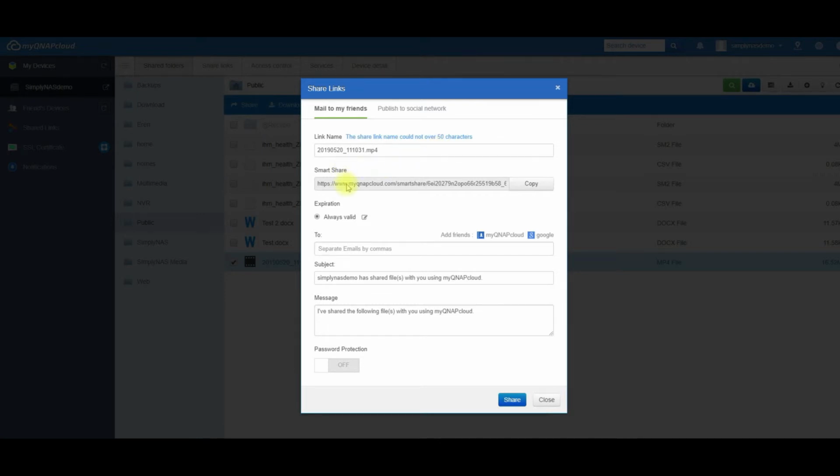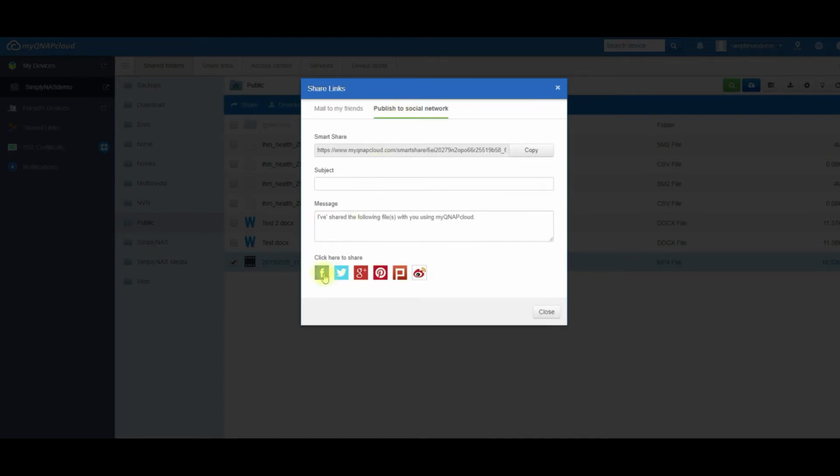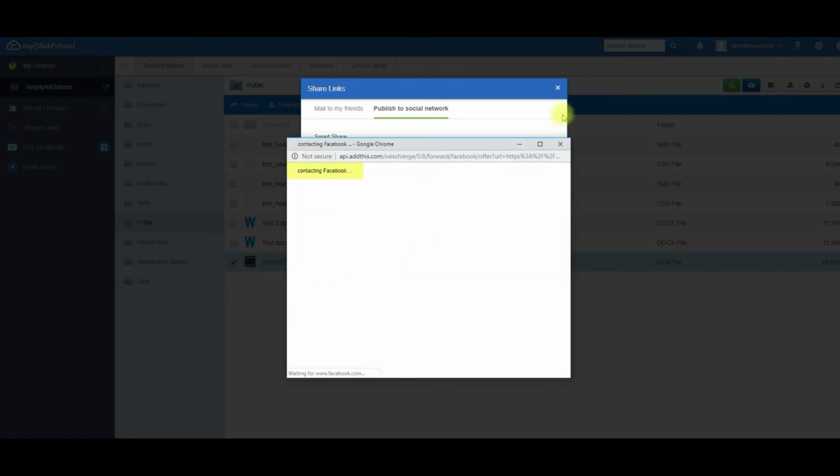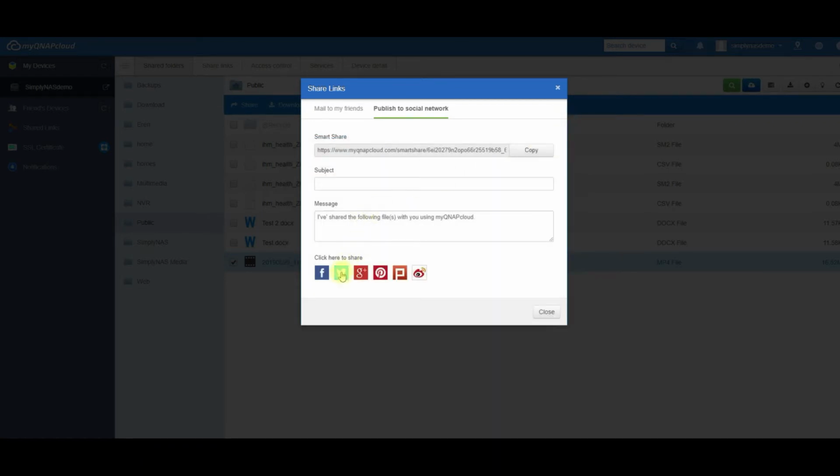You can share it several ways. You can send it by email, or you can copy the link and send it to your own email. Or you can publish it to social media sites, Facebook, and it'll actually populate it within Facebook. The same thing with Twitter and several other social media sites as well.